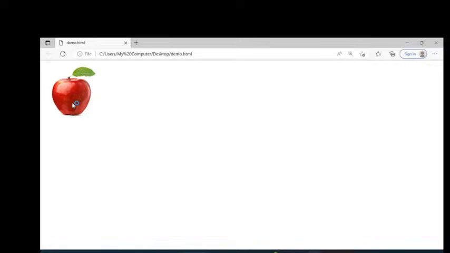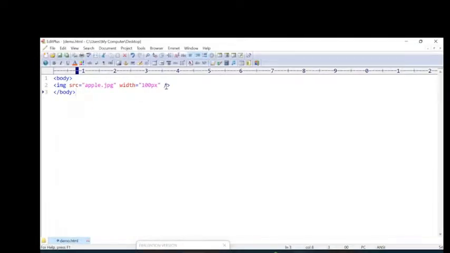For example, here image is there, with some source. That source I want to change, or width I want to change, or height I want to change. All this comes under the dynamic concept. Now how to work with this dynamic concept? Any client-side script we can use. Right now, we haven't started React, so I will show you that with JavaScript.